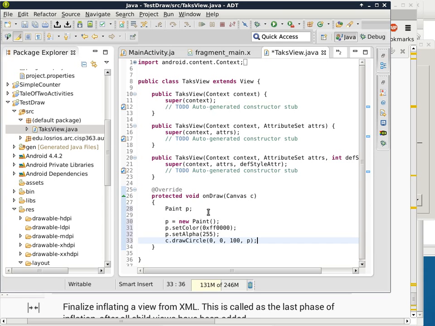Does that answer your question? How the paint is actually used? I think I get it now.